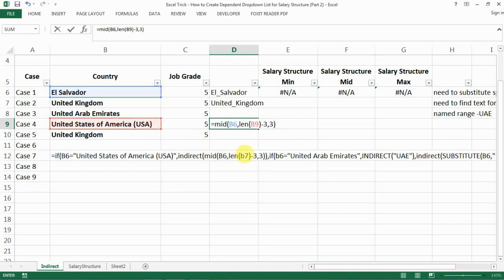Remember the first time when we ran it, it didn't work. It is actually because I have a B6 reference here, but then I have a B7 reference here, and they should refer to the same row. So in this case, for row B9, it is my USA. In this formula, I'm saying that I want the middle text from this original tax, which is B9, and I want it to start from this number of digits.